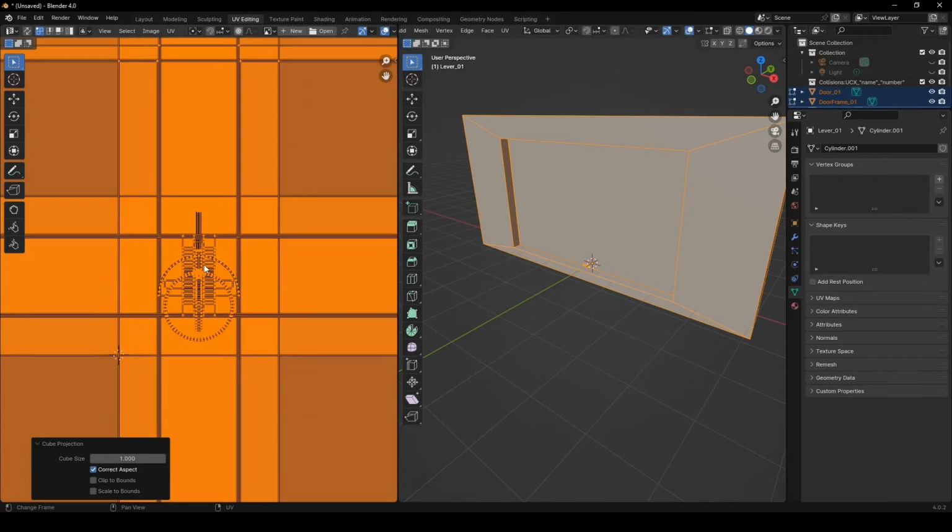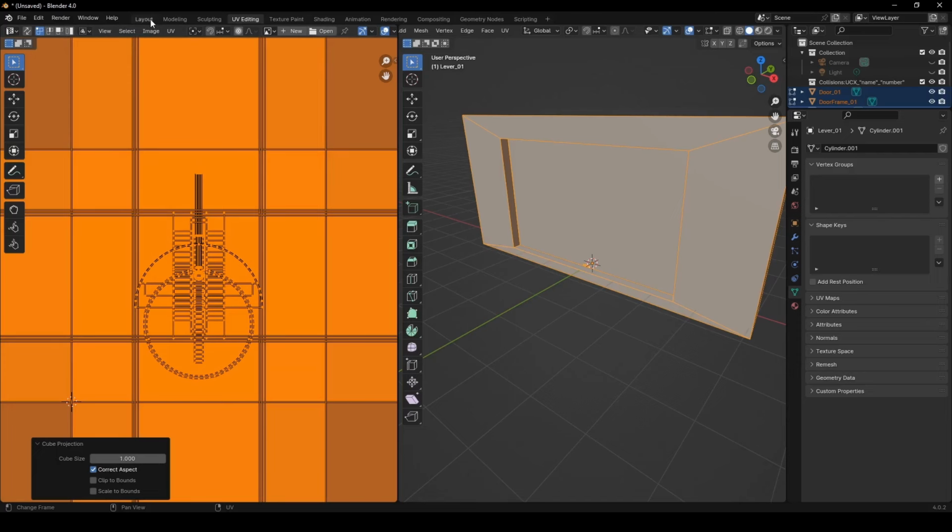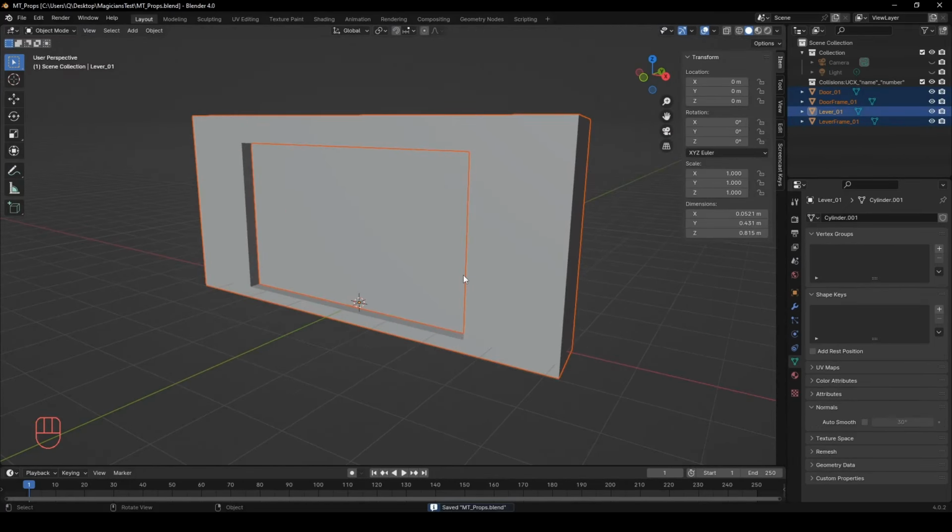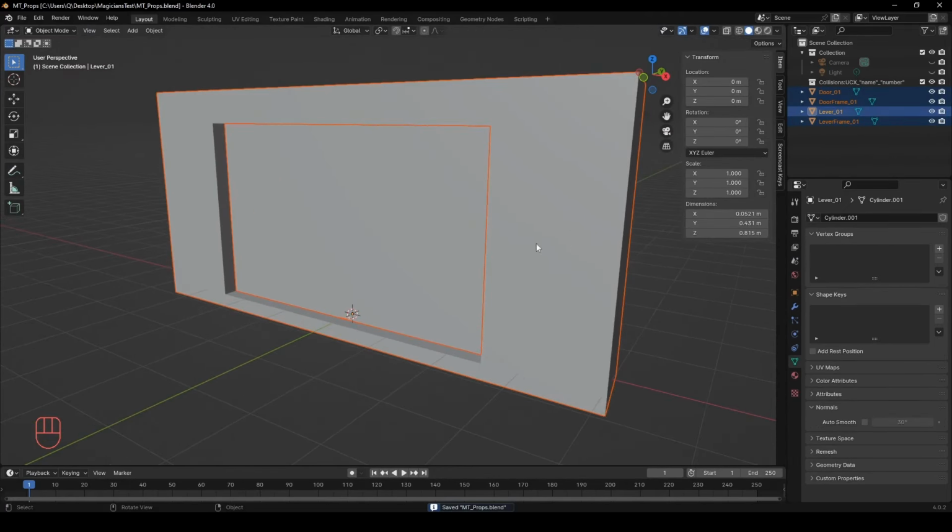This way all default materials in Unreal will look the same size, and I find this approach the best for prototyping with materials. Last is exporting of these objects to Unreal. You can export them as one file, but I export door and lever separately.